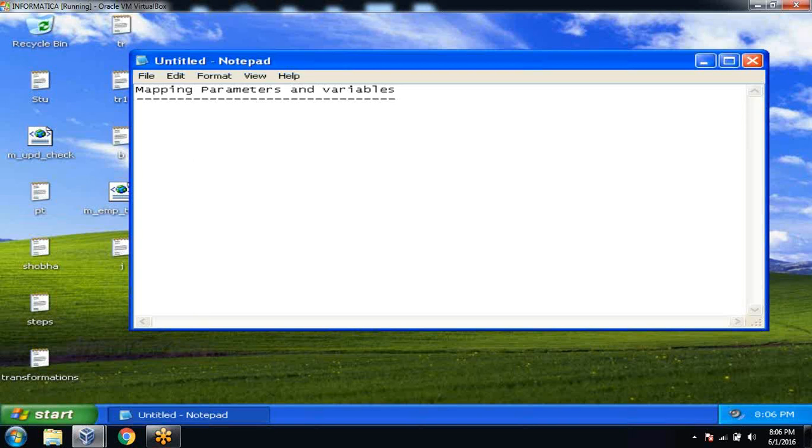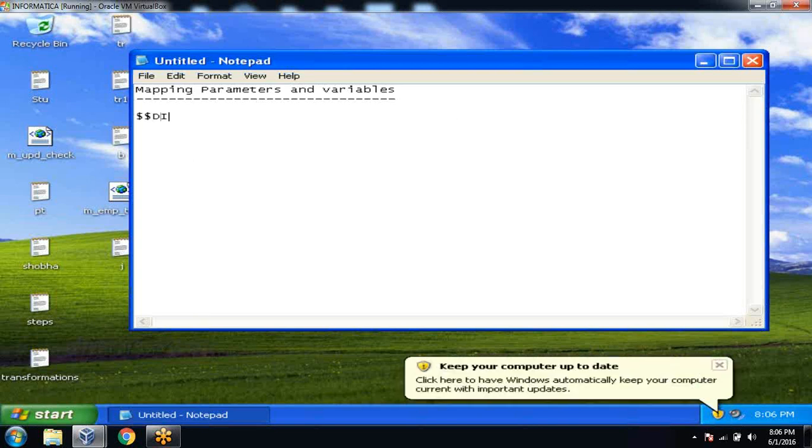How are you going to define a parameter? With the $$ symbol. Suppose I can define $$discount or $$tax. And you are going to define this value in a parameter file. So at the mapping level, we are going to declare parameters. I'm going to show with an example how to use these parameters.